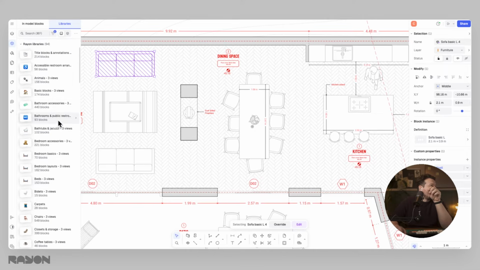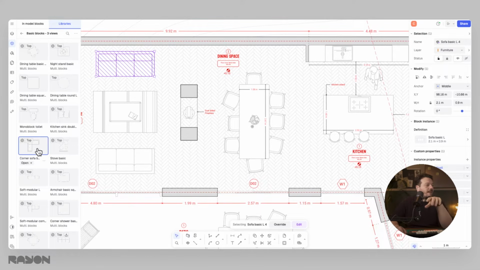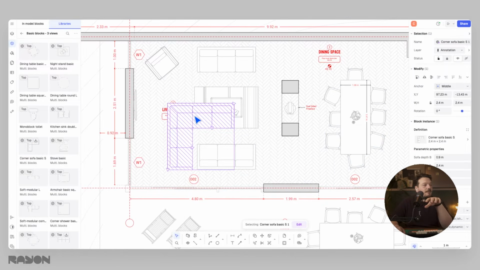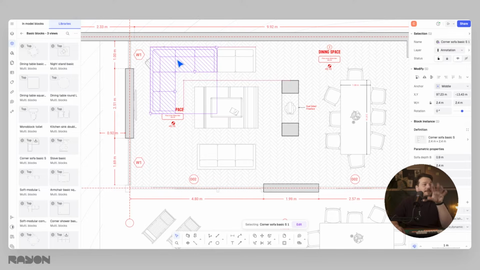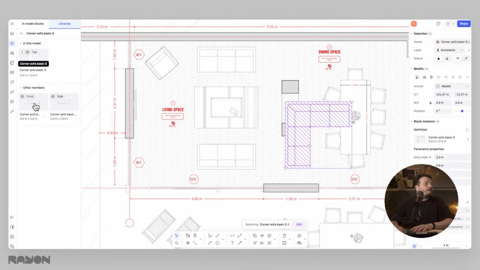So let's just have a look at the basic blocks. You can see here that if I wanted to bring in a sofa, I can literally click on that sofa and in it comes. Obviously this is a plan view. I can also click in here and say open. Now there will also be within the Rayon elements a front and side view.